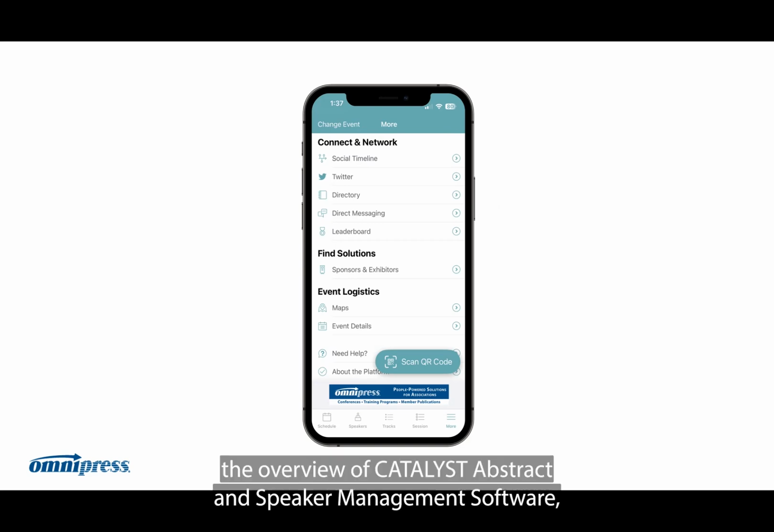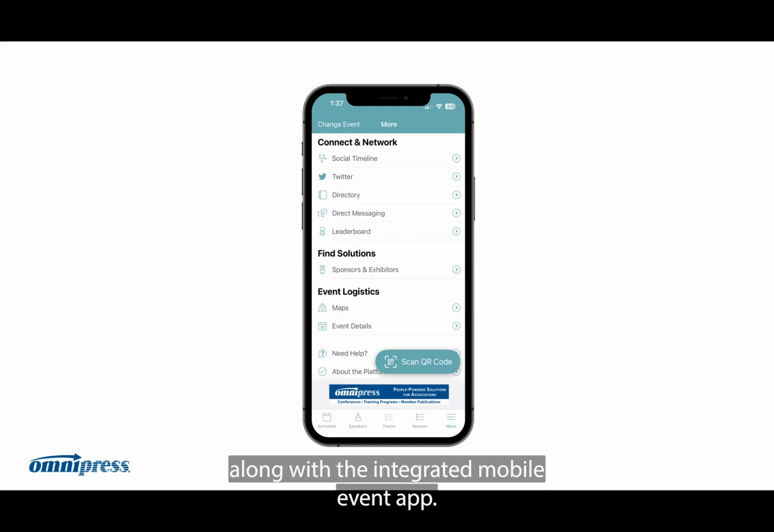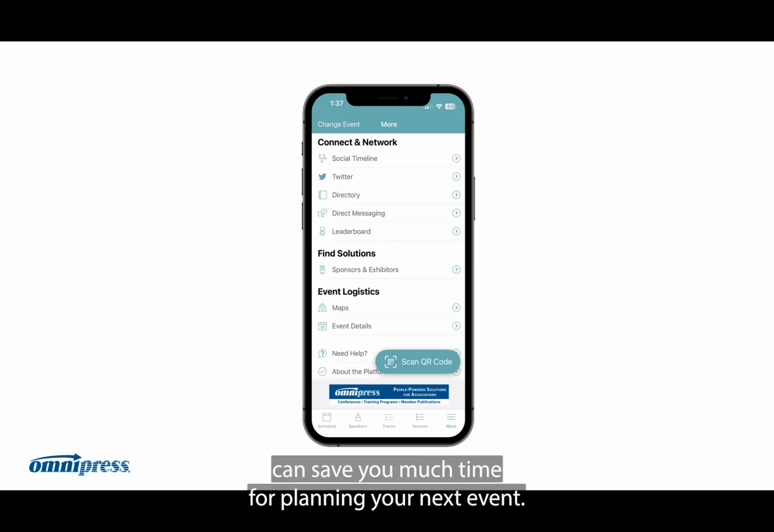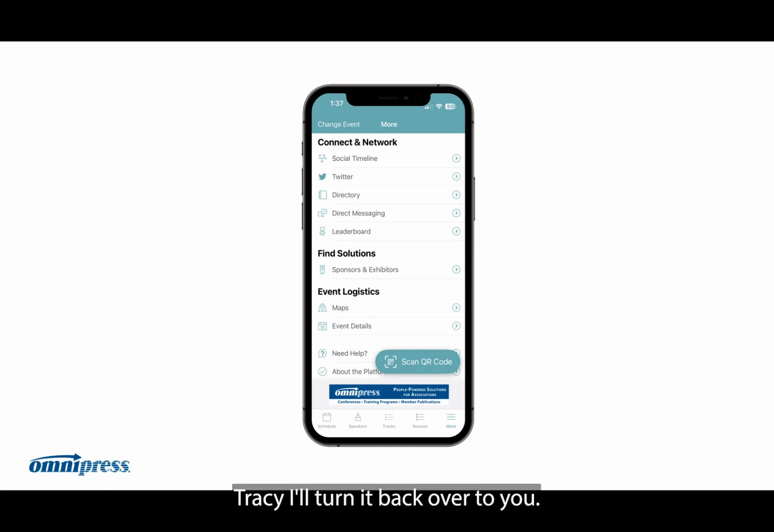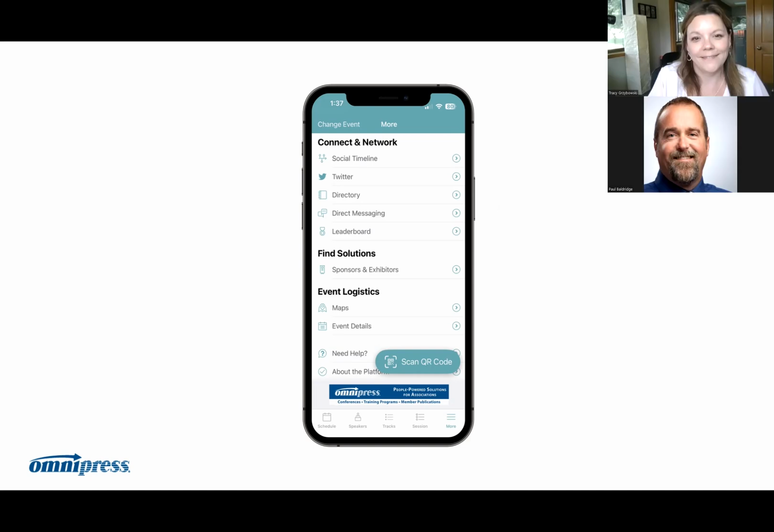This concludes the overview of Catalyst Abstract and Speaker Management Software, along with the integrated mobile event app. We hope you can see how these two solutions combined can save you much time for planning your next event. Tracy, I'll turn it back over to you.